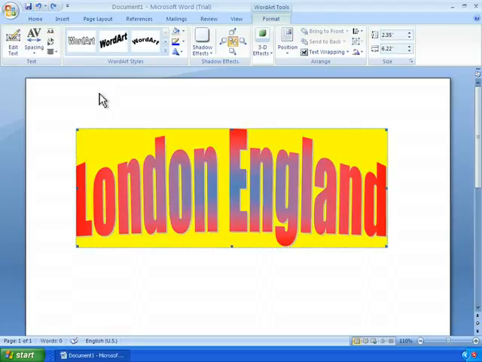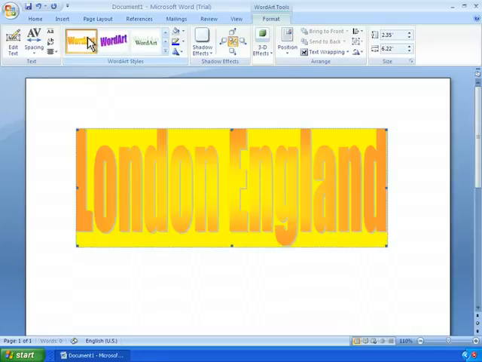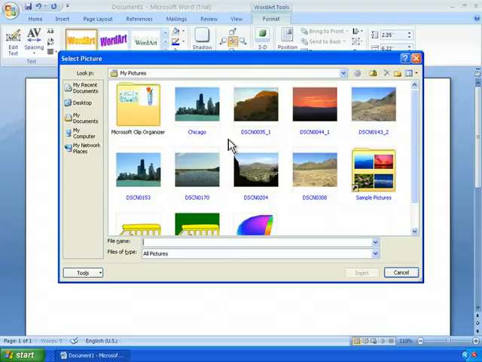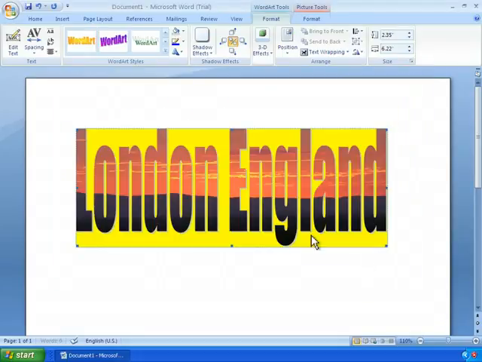And one thing that is really cool is using pictures within WordArt. I'll go ahead and select a WordArt style that I want to use. I'll go back to this one. And under the fill, you can go to Picture. And then select the picture that you want and it'll be inserted into the WordArt background area here. Now I have a sunset.